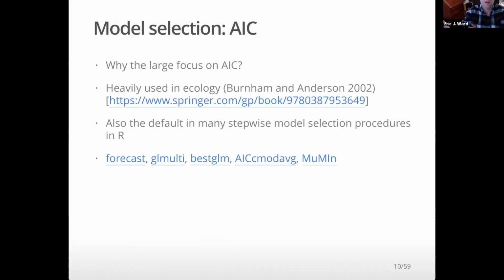Okay, so why the focus on AIC? AIC and its variants have been heavily used in ecology and related fields. There's a link to the Burnham and Anderson book here that most people are probably familiar with. But also when you start digging through the tools that people are using in R or in Python to do model selection among huge sets of candidate variables, you'll see that AIC is one of the most commonly used tools. People have implemented it for stepwise model selection procedures where you add and delete variables, or exhaustive parameter searches where you combine all of the potential combinations of covariates that you might have to find the model with the lowest AIC.